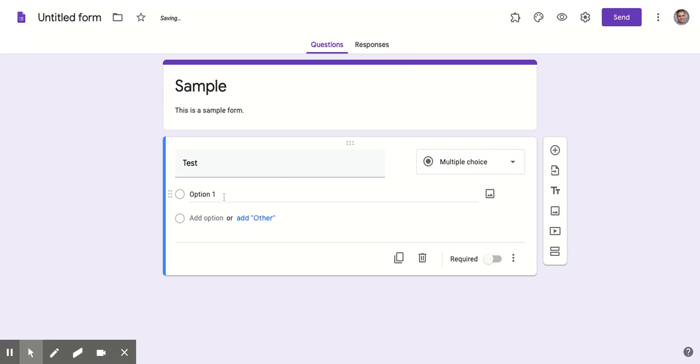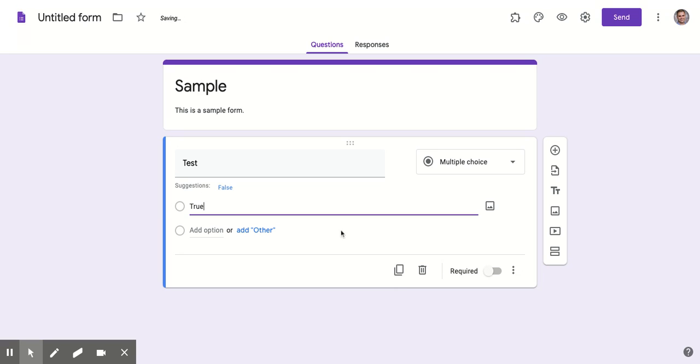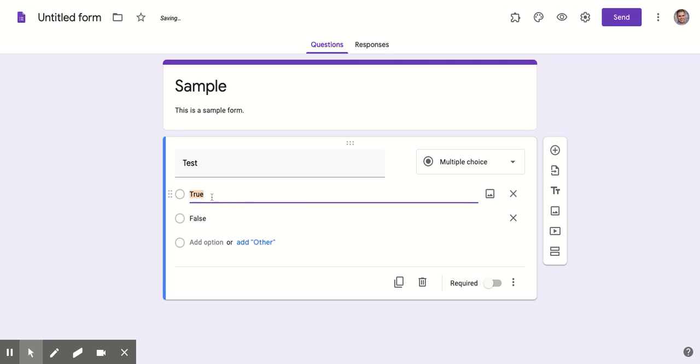Okay. Now this one's pretty cool, so I just want to show you. If I do a true or false question, like if this was a quiz, it would give you a suggestion for false, and you can add that there. Depending on what you type, it will start to add questions that it thinks you might want to add. All right.